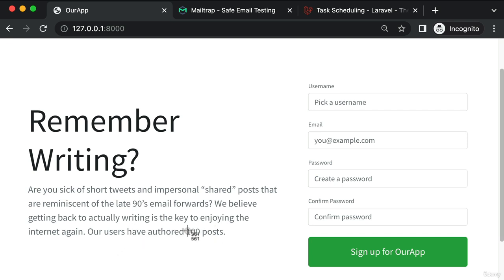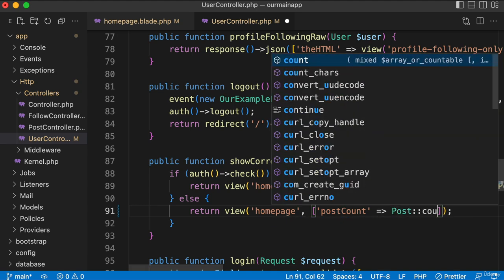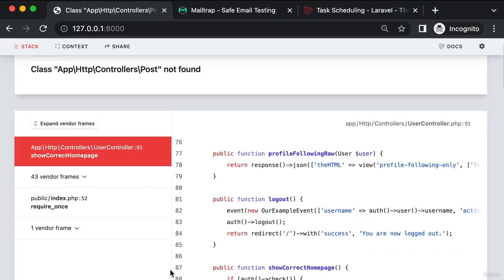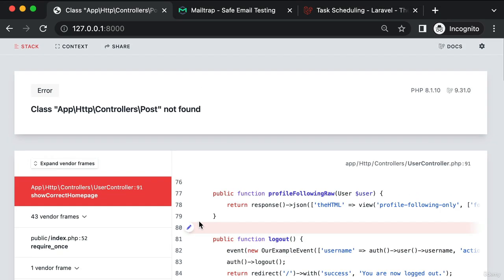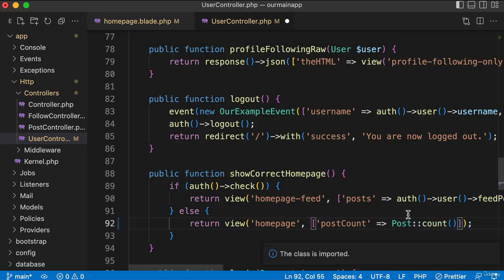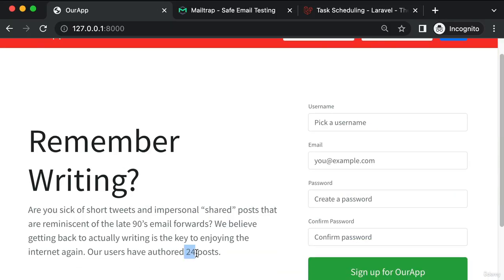Now, if we were not going to cache this value, here's what we could do. We could literally just say, instead of 100, just use our Post model, :: and call the count method. So we could save that, and that's going to get us, whoops, it looks like I forgot to import the Post model class at the top of this file. So, you can just right click on Post, click import class, give that a save, refresh. Cool. So that gets you your actual real true dynamic number, right? So our users have authored 24 posts.